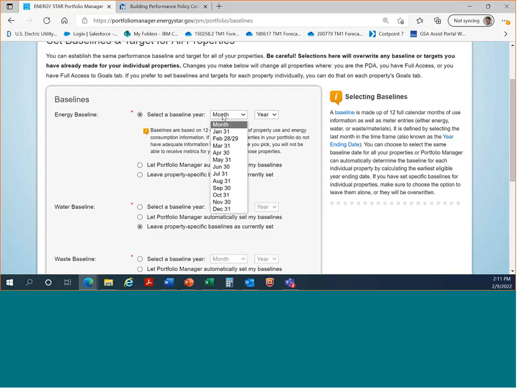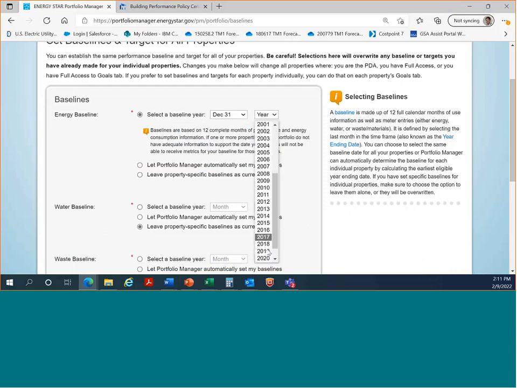So for instance, if I wanted to set my baseline year as calendar year 2018, I would choose the baseline year ending December 31st, 2018. Okay, and that is pretty consistent throughout Portfolio Manager. Anytime Portfolio Manager is generating a metric, calculating a score, setting a baseline, establishing a target, it does it in terms of 12-month increments. So whenever you're choosing a metric or a target or a baseline like this, you are telling Portfolio Manager the 12-month period ending date. So for any of these baselines, you have the ability to select a specific baseline year.